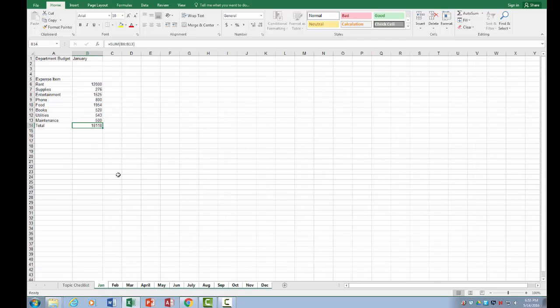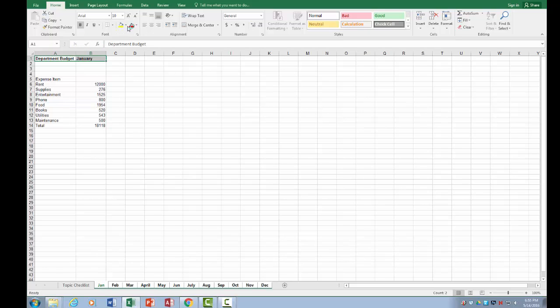Now I'd like to format. Notice they're all still grouped together. Maybe I want to format my department budget for January as bold and a white font with a blue background. I'd actually like to pick up my format painter and paint the rest of these things the same. So I'm going to format paint my expense items through totals.